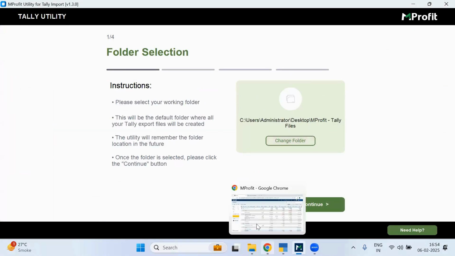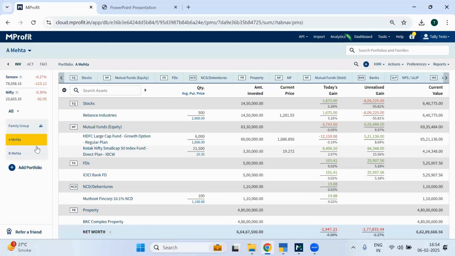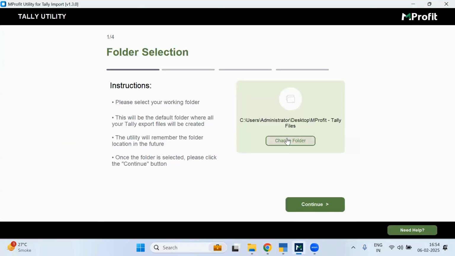So in this particular example, let's say there are two entities, two different banks, two different members' accounts, accounting we want to do. There is A Mehta and B Mehta. So when you process the files, make sure that you create two folders here. For A Mehta's investment and accounting data, create one folder. For B Mehta's investment accounting data, create another folder. It's very important to create entity-wise folders so that the deduplication and other things can be done properly.